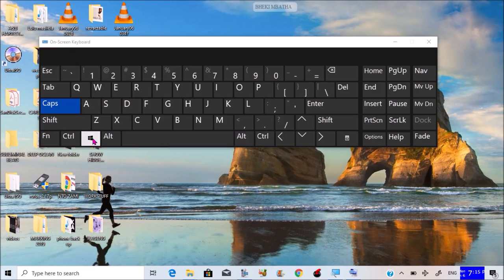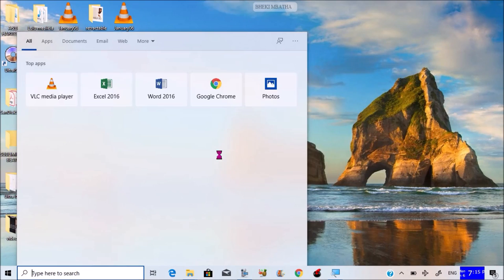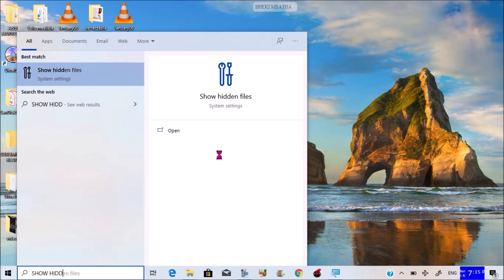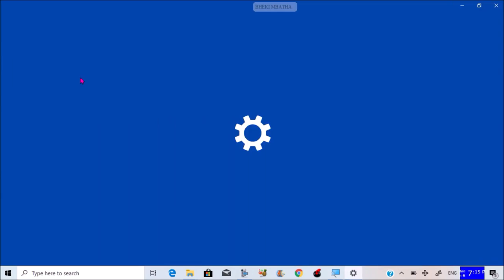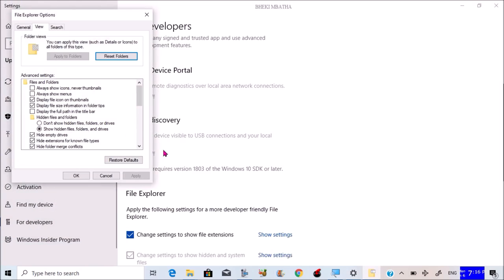This is the Windows button. Punch that button. Once you are here, type show hidden. It'll take you here, and then you simply click here. If you are using Windows 10, you will have to click here again. But if you are using Windows 8, 7, or Windows XP, it will take you straight to this dialog box.